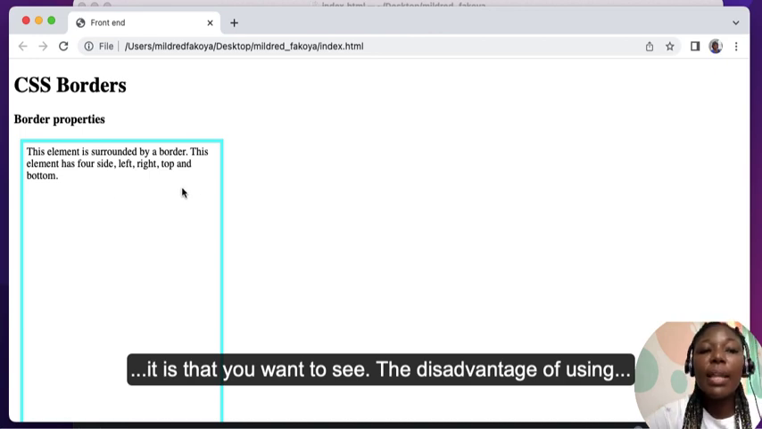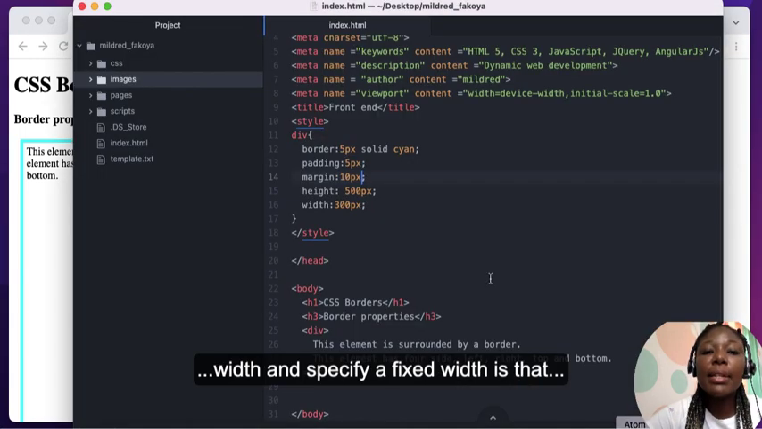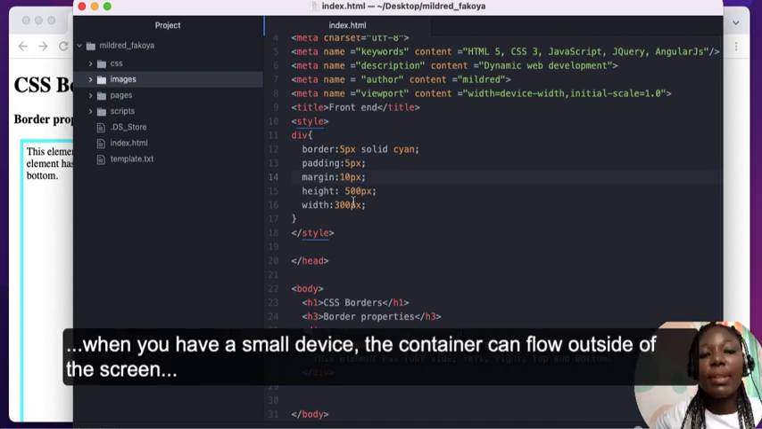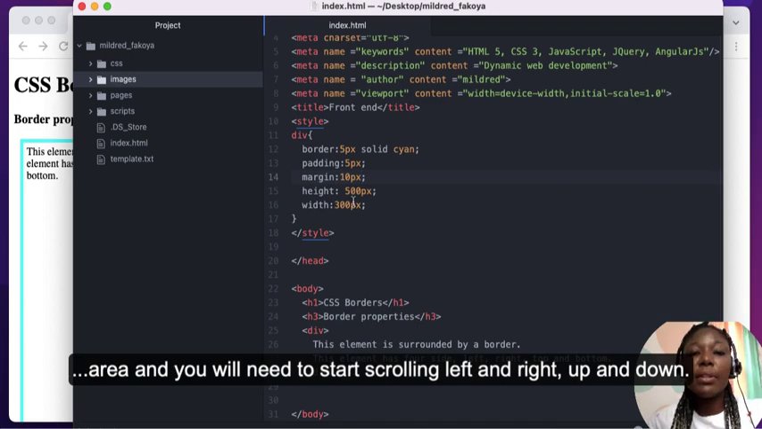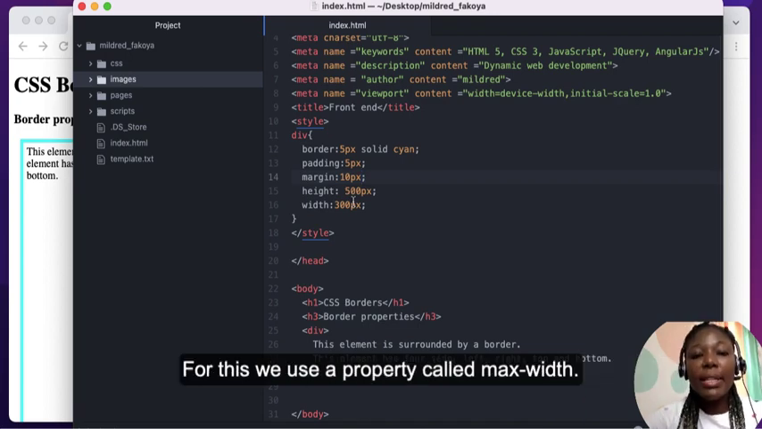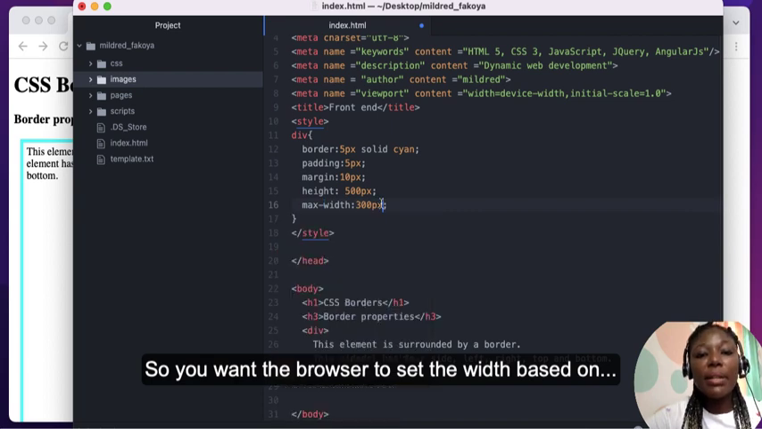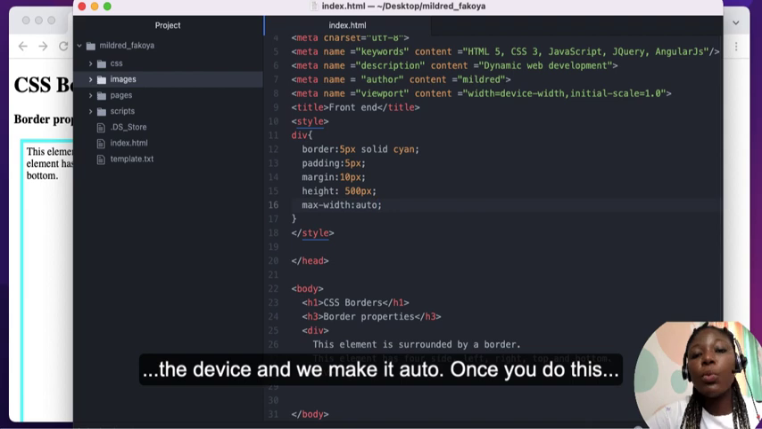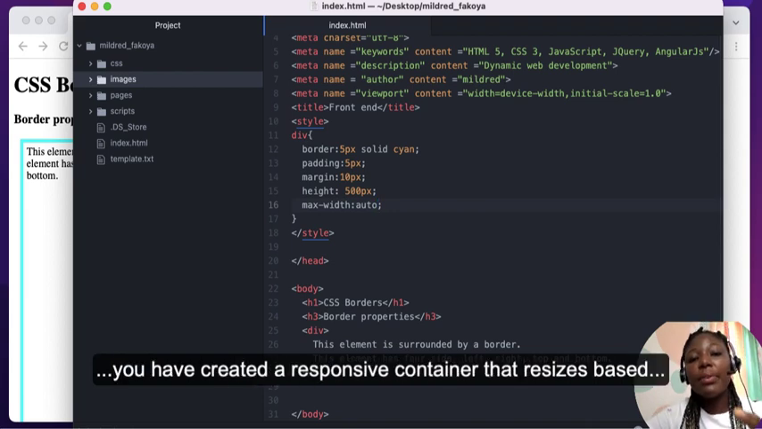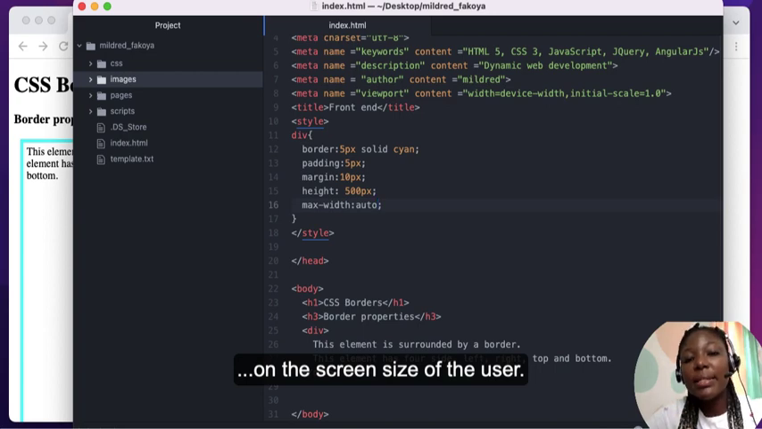Now, the disadvantage of using width and specifying a fixed width is that if you have a small device, the container can flow outside of the screen area and you need to start scrolling left and right, up and down. And for this, we use a property called max width. So you want the browser to set the width based on the device and will make it auto. Once you do this, you have created a responsive container that resizes based on the screen size of the user.